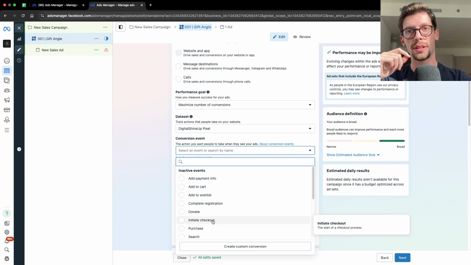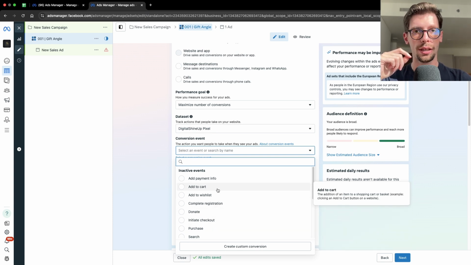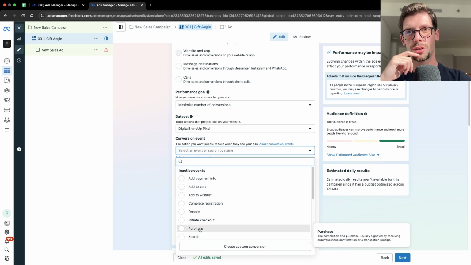If you go for something like initiate checkout or add to cart, then Facebook will just find you a lot of people who visit websites and add to cart but don't purchase in the end. And this is of course not what we want to do. So you just go on purchase.